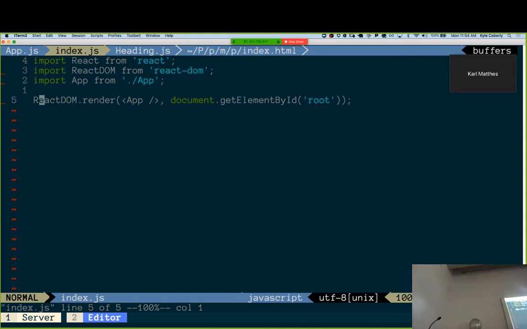And hey, what do you know? Get element by ID root. That's that element that we saw. And mount this component on it.